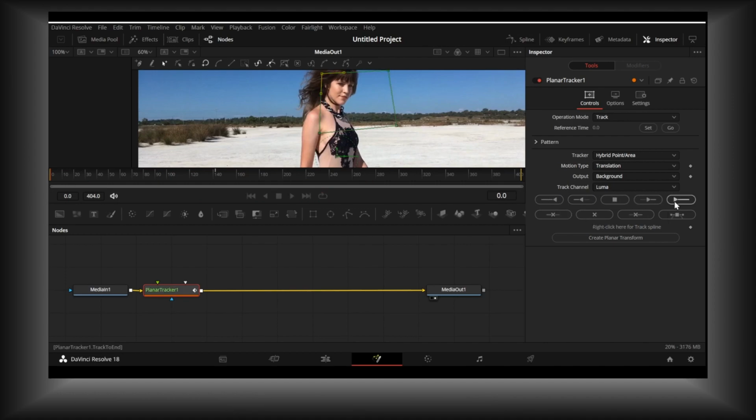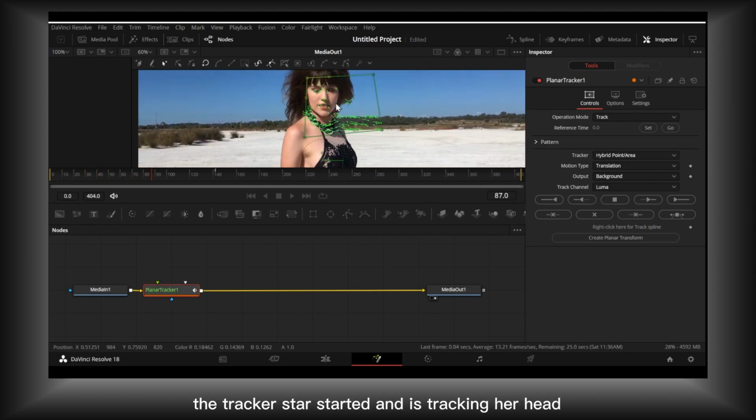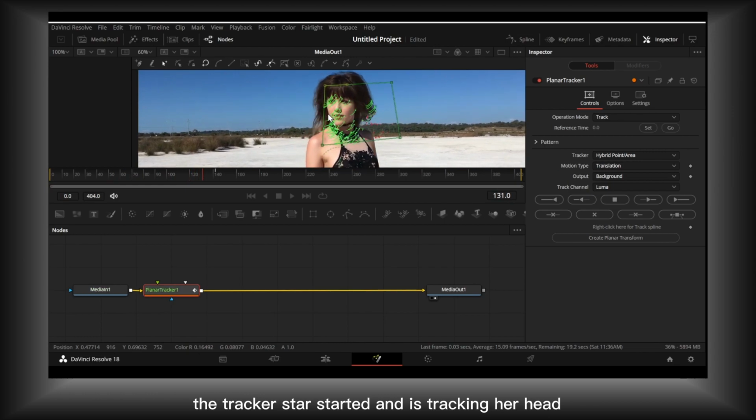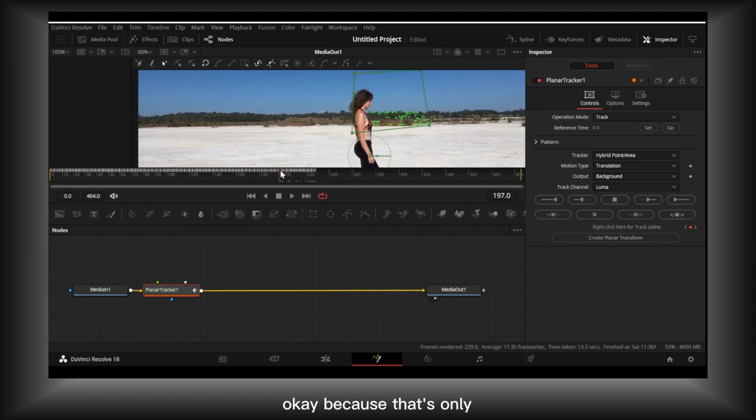Okay, now as you can see, the tracker started and it's tracking her head, and now it should start. Okay, because that's all I want.